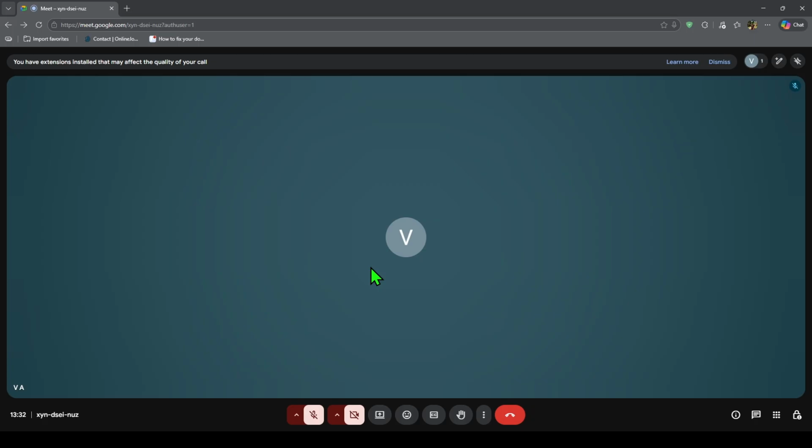So the basic steps are simple. Open the video in Chrome, join Google Meet, click Present Now, choose A tab, make sure Also Share tab audio is on, and then play the video. That's how to share videos with good audio in Google Meet.